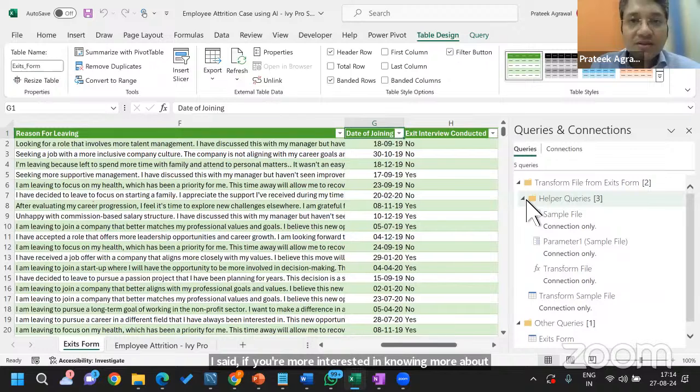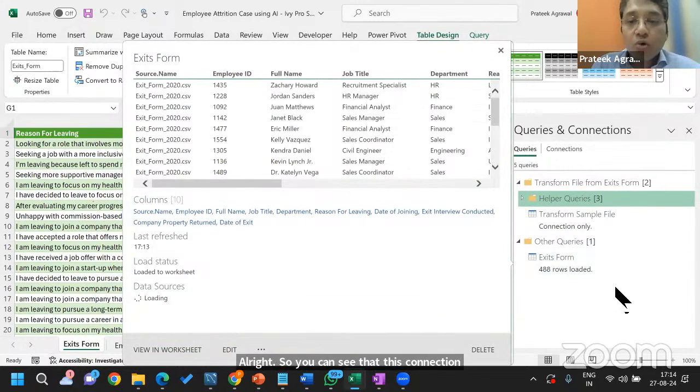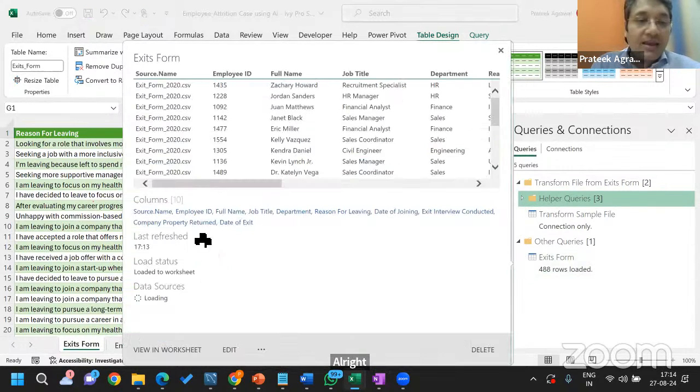But today's workshop theme is not that. All right, so you can see that this connection has happened, and it says 488 rows have been loaded. And I can verify that also.